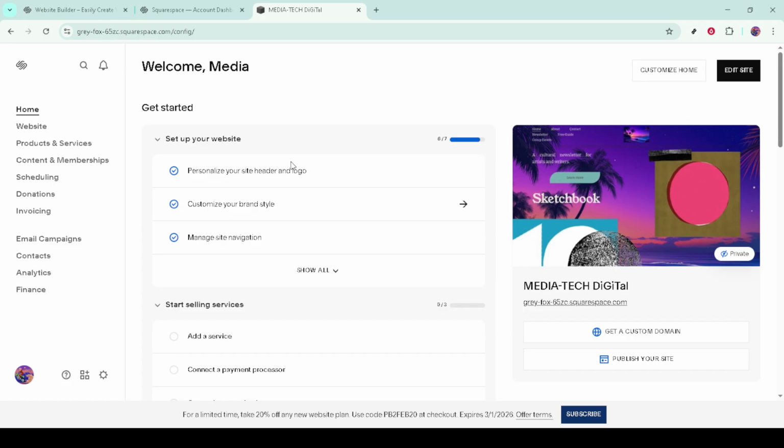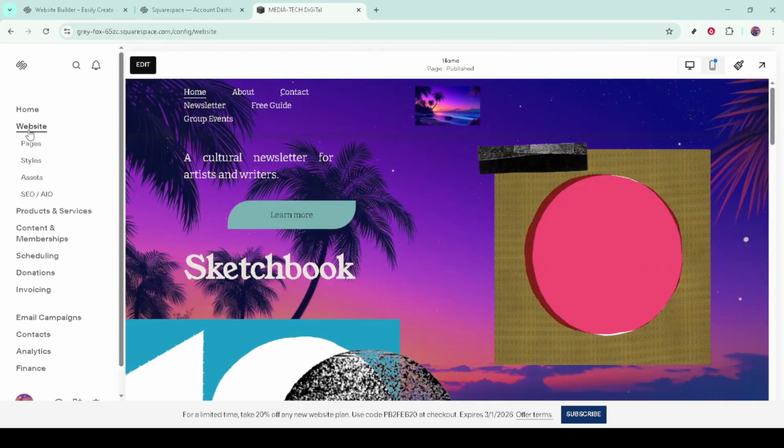If you manage more than one website, make sure you're inside the correct one before you continue so your changes go to the right place. From the main menu on the left, go to Website. This is where you manage your site's structure and content.